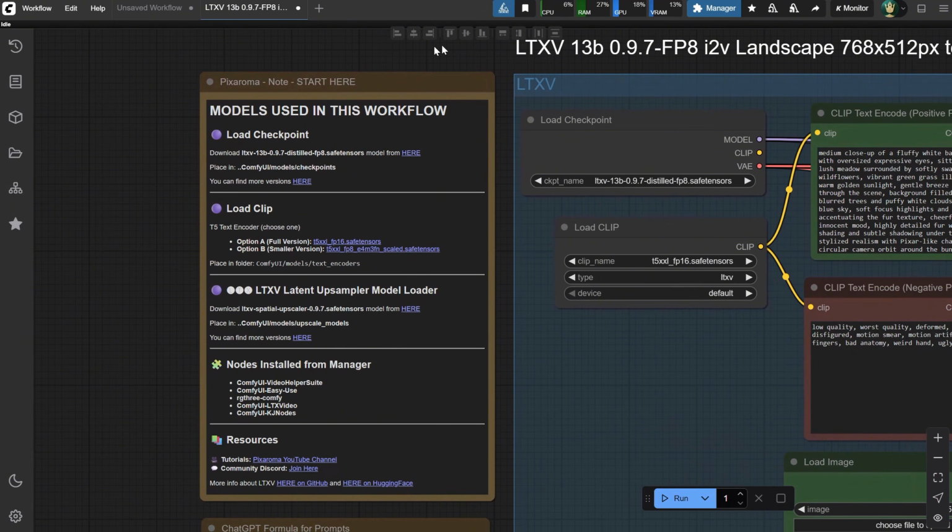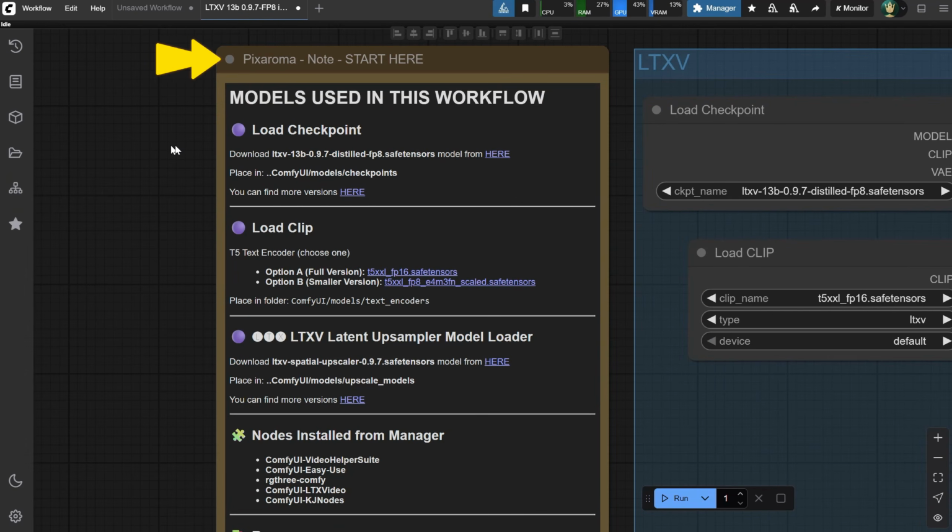All those new nodes and settings might be quite complex and are still new to me. There are some settings I don't fully understand, so I left them on default or recommended values. But if you find better settings, feel free to share them in the comments or on Discord. As you're used to by now, I put everything you need to get started in this Pixaroma node.